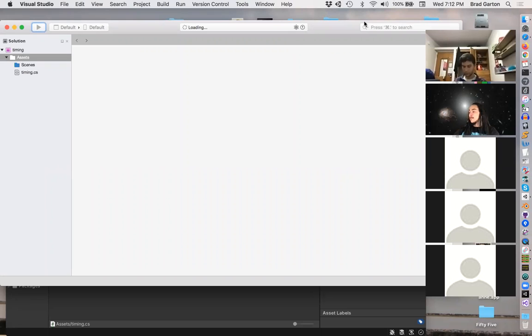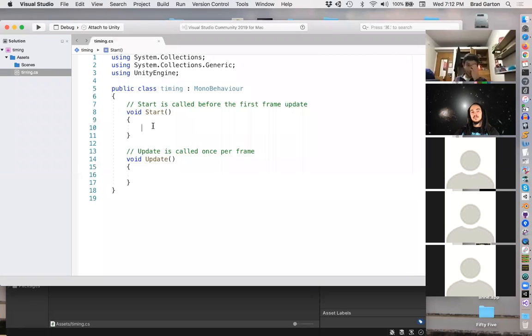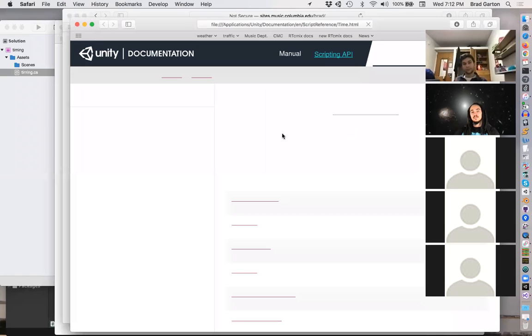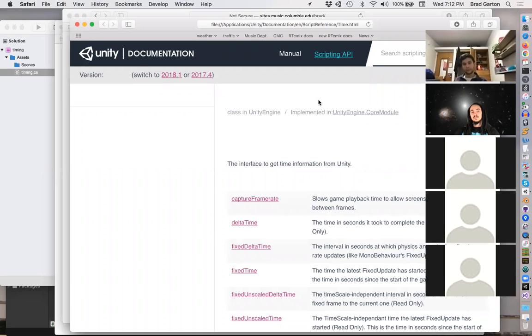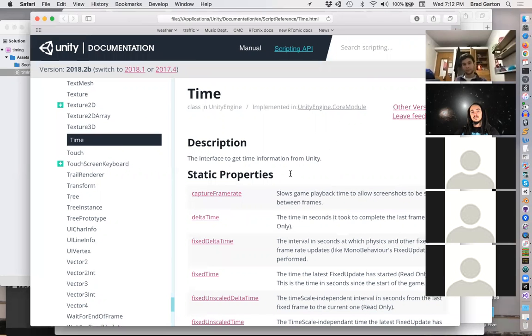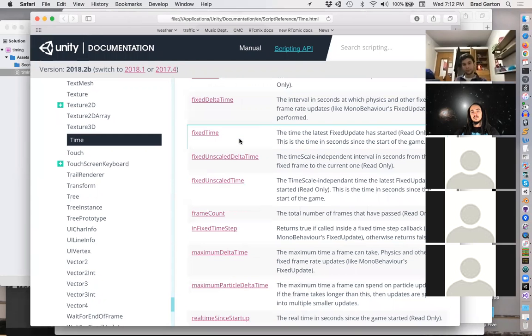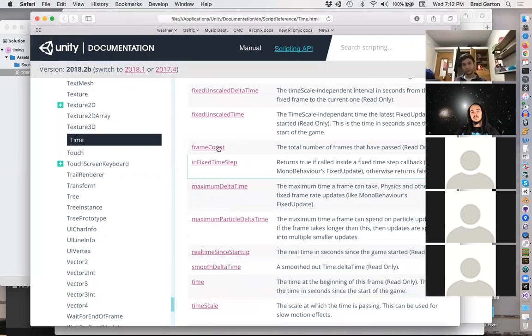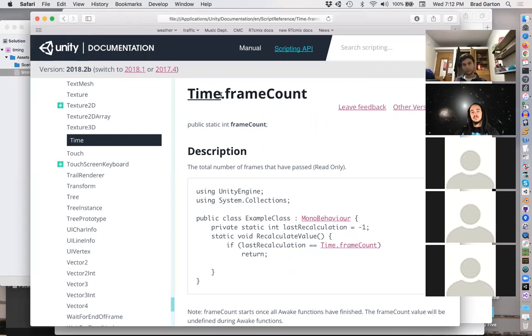Unity has a class, and I'm just going to put it here, called Time. If I select it and hit Command single quote, it'll bring up the documentation for it. You can see that there's a lot of stuff. All these things are aspects of the Unity Time object. So for example, Time.frameCount will give you the total number of frames that have passed.